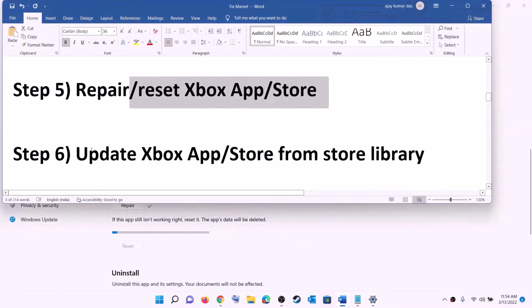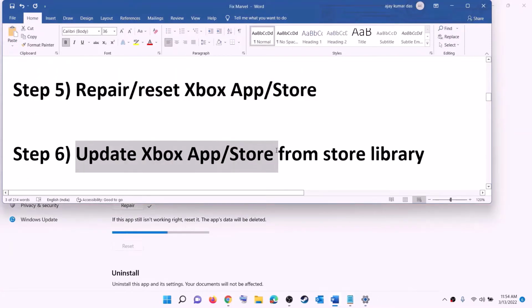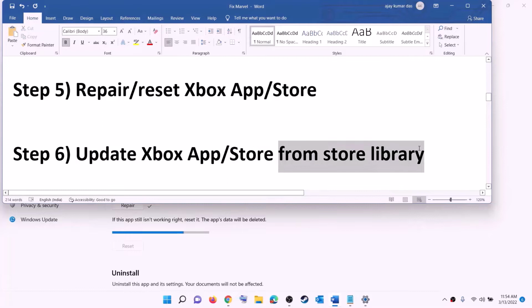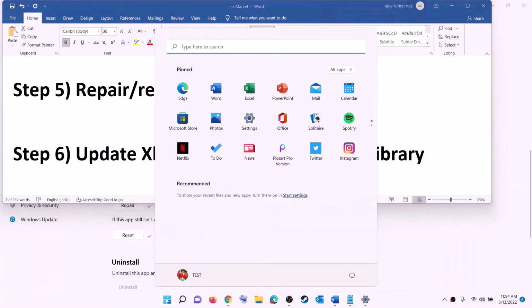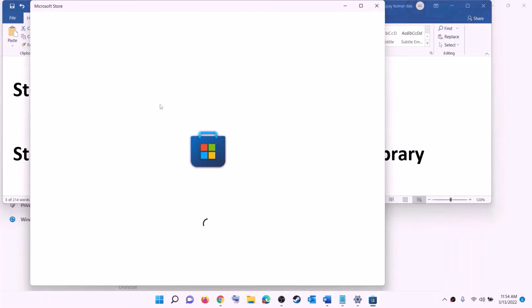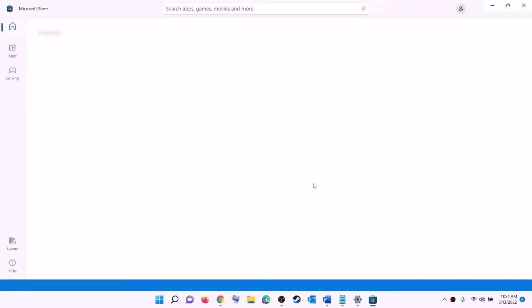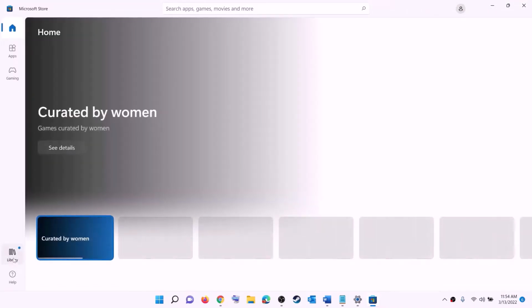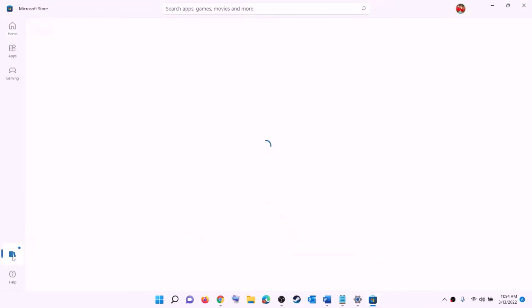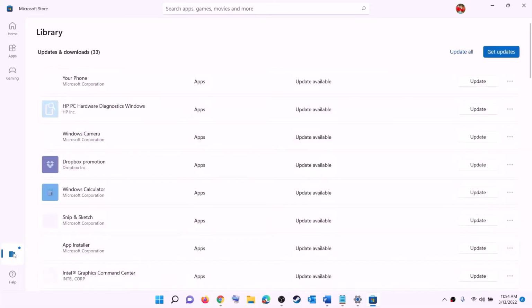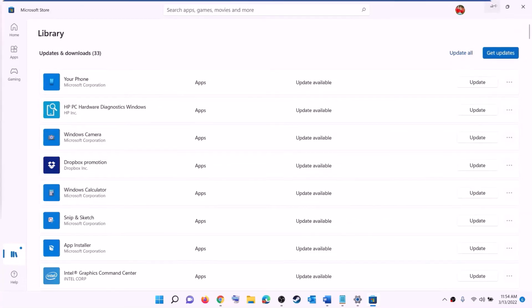Now the next step is to update Xbox app and store and other apps from store libraries. So open Microsoft Store on your computer. Now on the bottom left here, you can see the library option. So click on library. And then once you click on library, on the top right here, you can see the option which says get updates. So click on get updates, and once all the updates are installed, try to install the game.